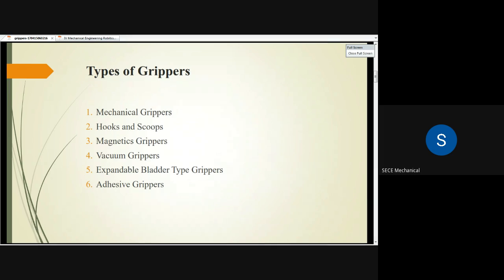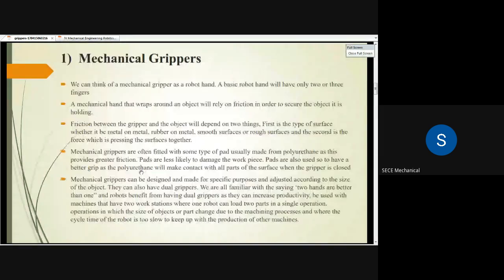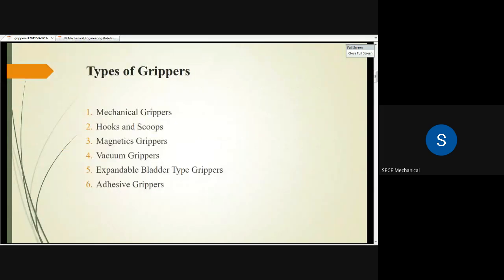These grippers can be majorly classified into six types. The first one is mechanical grippers, the second is hooks and scoops, then magnetic grippers, vacuum grippers, expandable bladder type grippers, and the next one is adhesives. Adhesives is nothing but a sticky manner. This is very important in the syllabus. These are the major types of grippers, and we have to explain each and every type. So let me look into the different types of grippers.